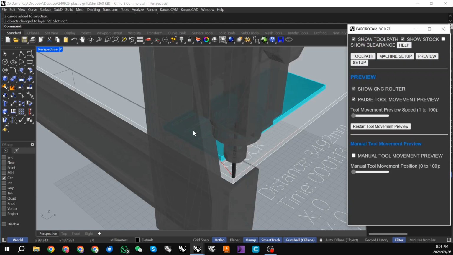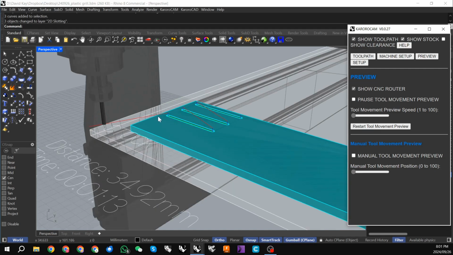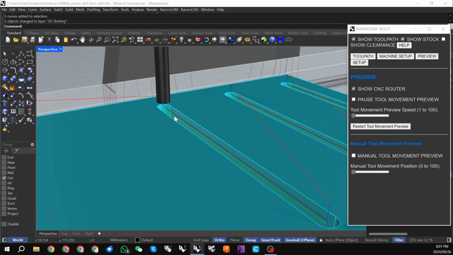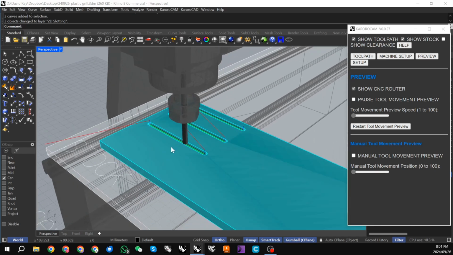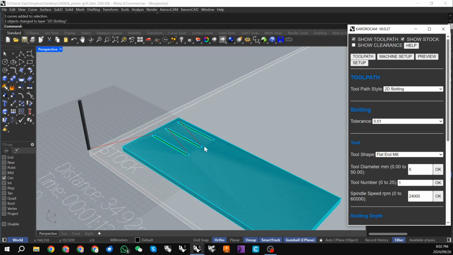We can now go up to our preview, and we can uncheck this and we can see how this is looking. That's a lovely little ramp in, and then it will just take 1mm at a time, working back and forth along that slot. Well, that's absolutely fantastic. Just what we're looking for. So we can pause that, restart it, go back to our toolpath.